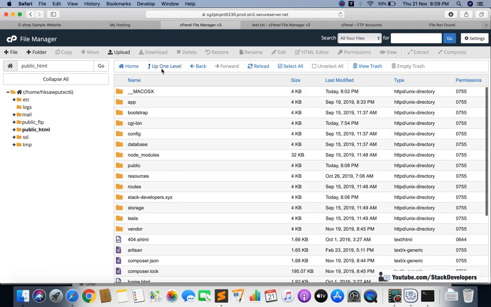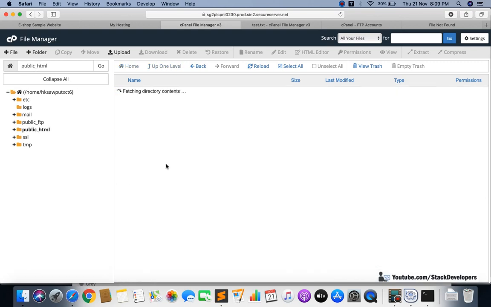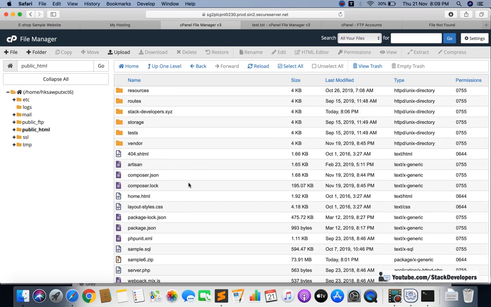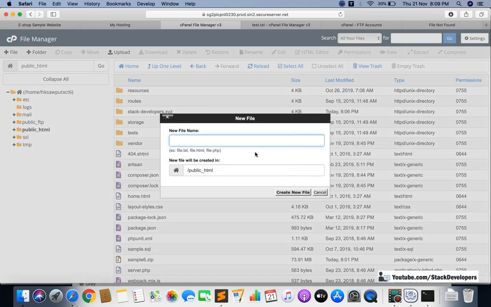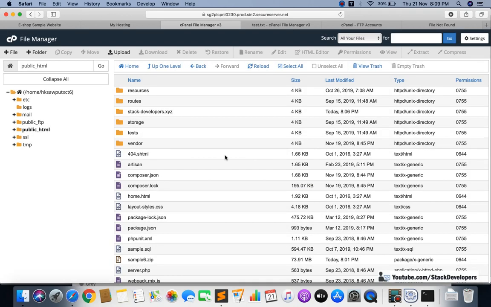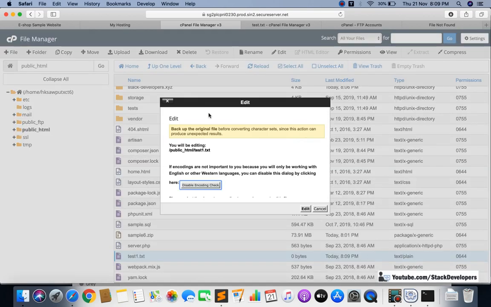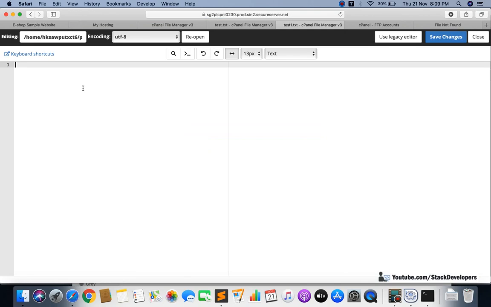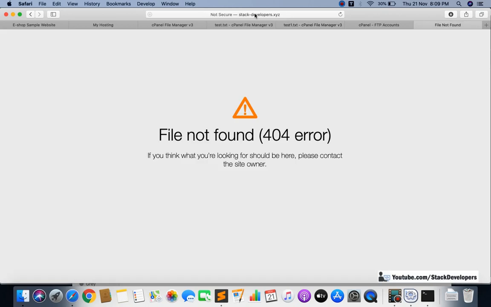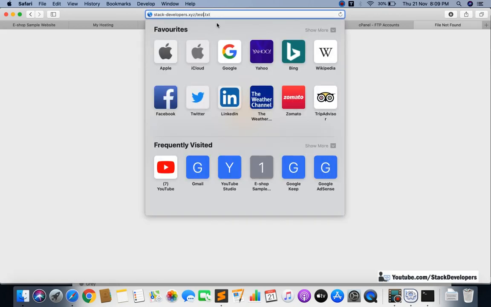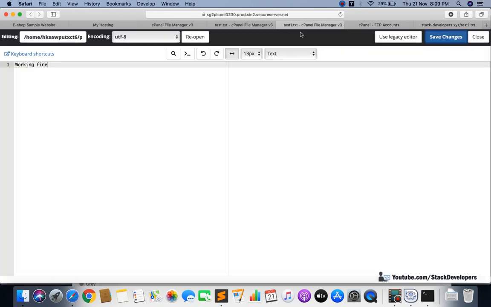So what we can do, in public_html, we can add the file here. One more file we need to add here to check that this one is working. Here I am going to add test1.txt and create new file. Okay, and I am going to edit this file, and here edit, working fine like this. Okay, so I'm going to run this one, test1.txt, to check. See here, this one is working fine. This one is our root folder.